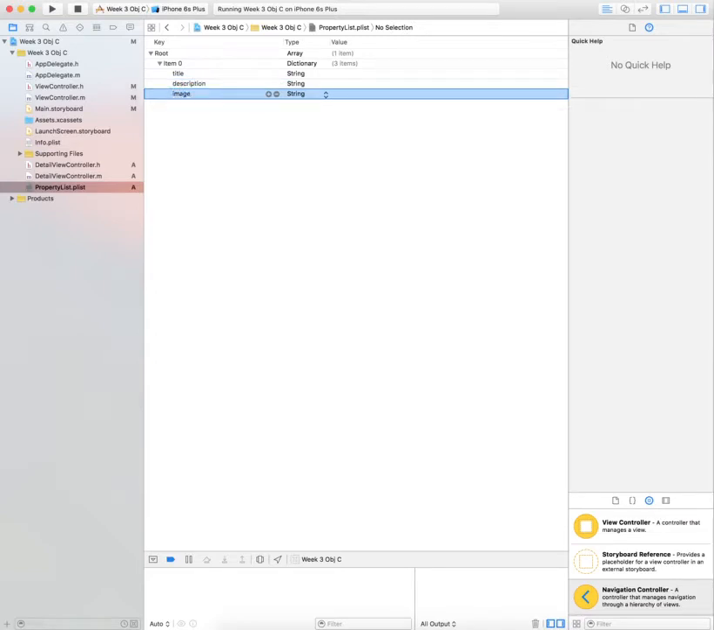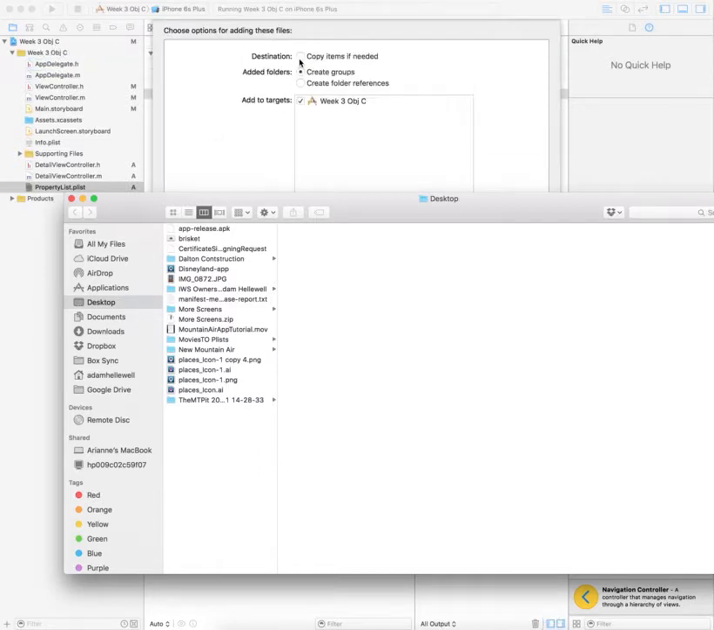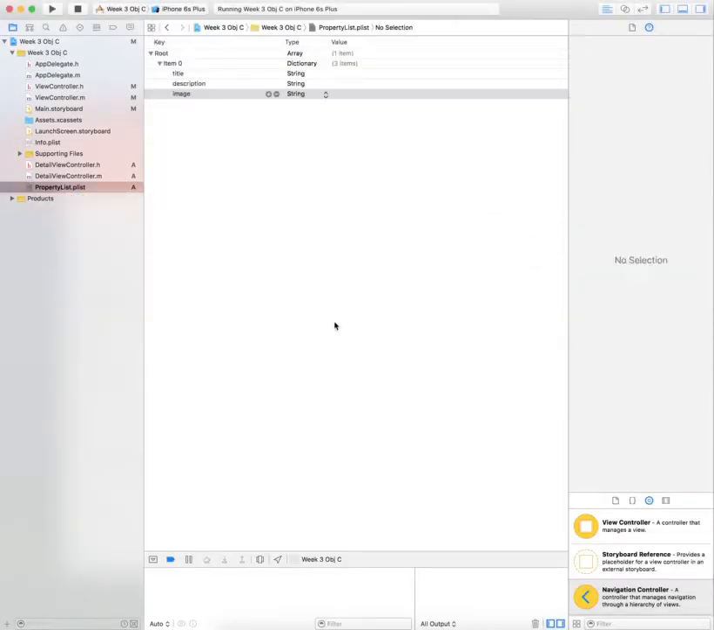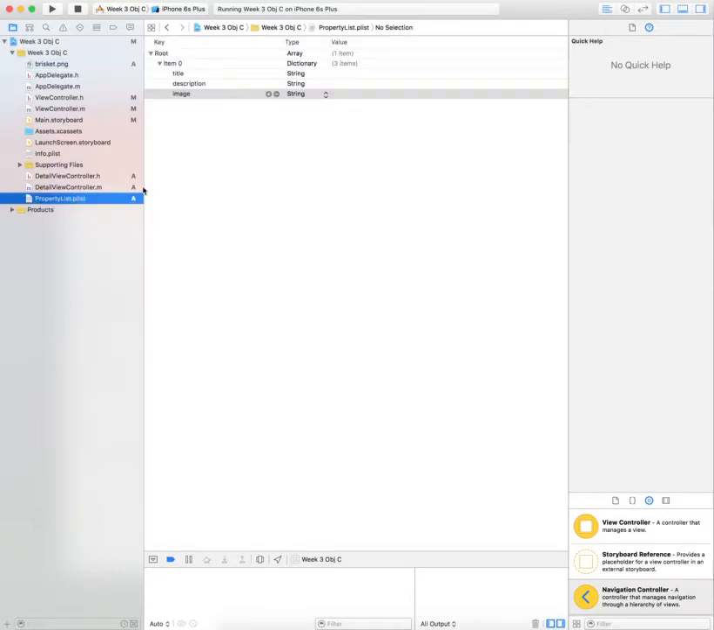Now the first thing I need to do is actually get an image. So I've downloaded one that's called Brisket. I'm just going to drag it over here, and we're going to say copy items if needed, and click finish. I'm going to grab the name of it, which was brisket.png. It looks good, as you can see. Come back and I'm just going to put it in there. I'm actually just going to call it brisket. Now if I was using a JPEG image, I'd need to put the .jpeg in it. But because it's a PNG, iOS knows how to handle it.